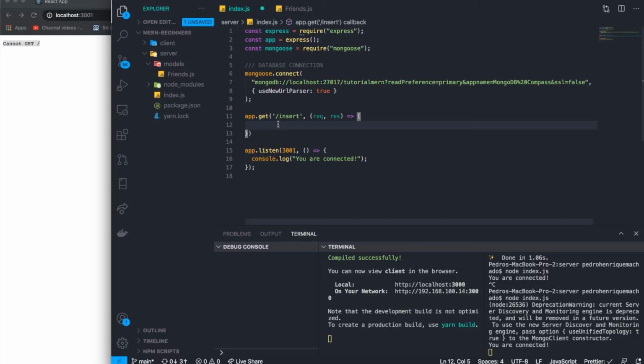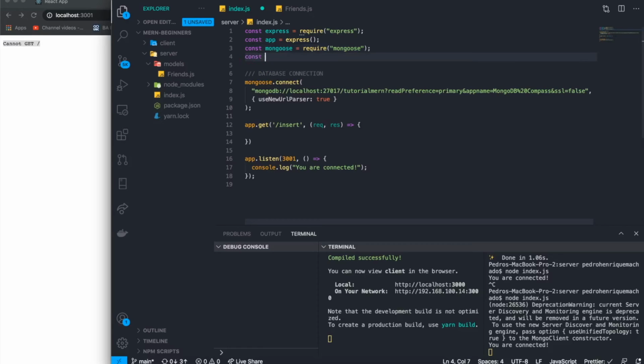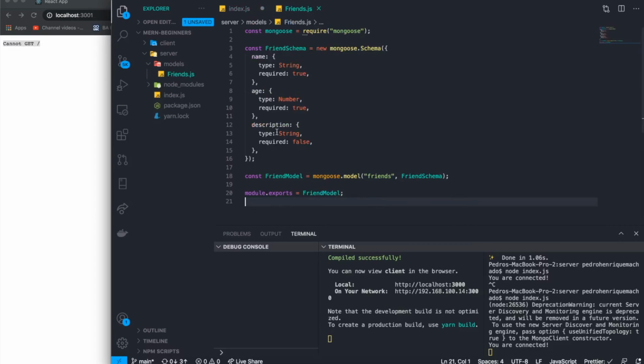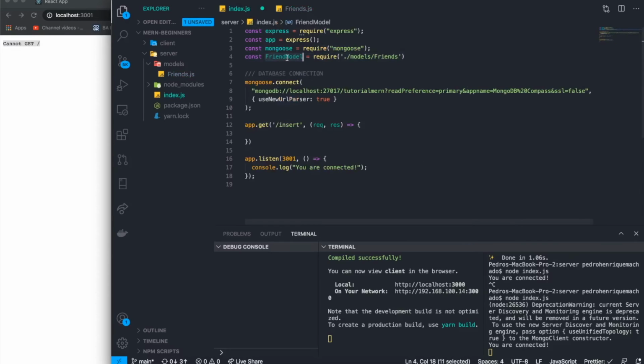Now you might be wondering, how do we insert the data? We're going to come here to the top and say const friend model. We're going to create a variable called friend model, which is going to be equal to the require. Remember I said we were exporting, so we come here and say ./models/friends. That means this variable right now is equal to this. We could have put this code inside of here, but we're trying to leave it a bit organized. We're just using everything here in this variable. And now we can use this variable to insert and read and do whatever we want with our collection.